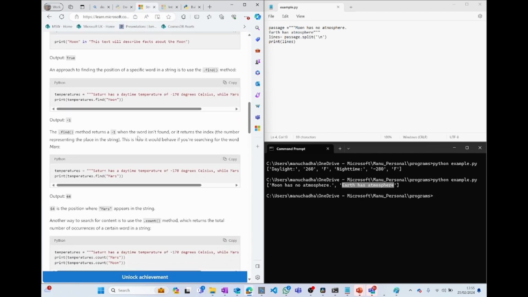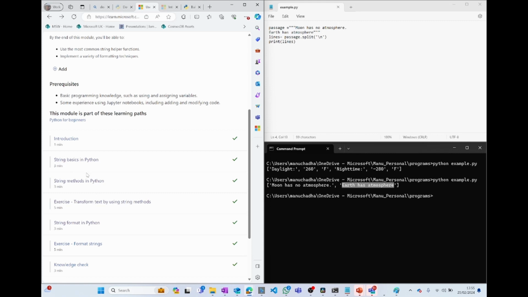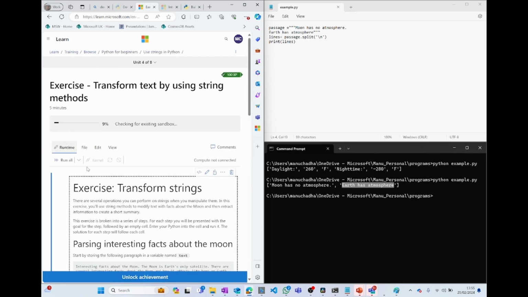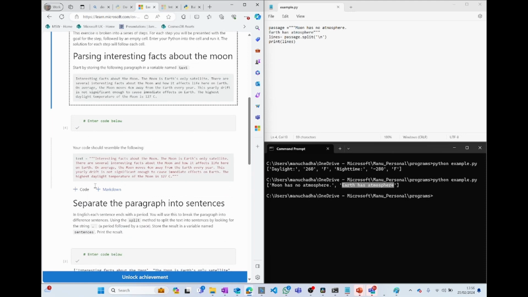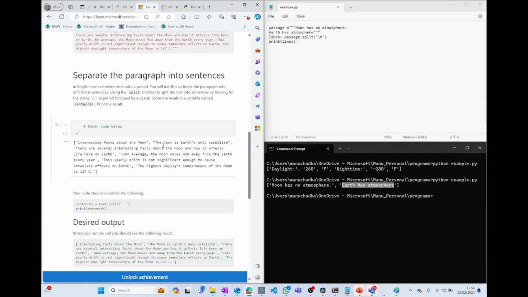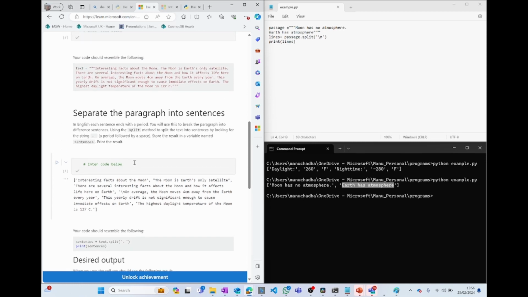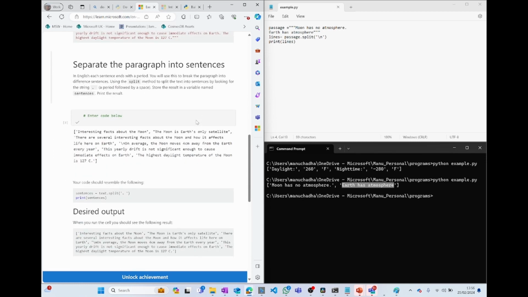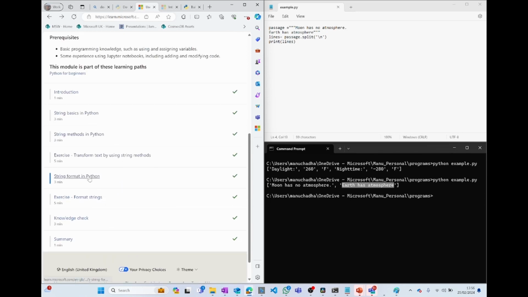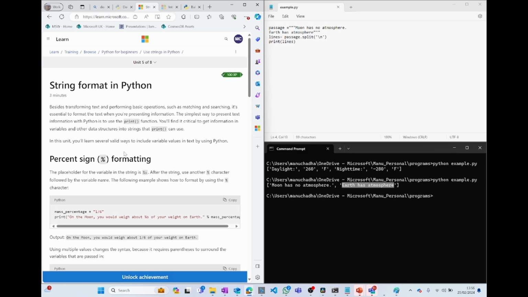So going back to the tutorial, that's your string methods, and then you will have an exercise. In the exercise, you can basically just activate a sandbox and do one of these exercises. This one was separating a paragraph into sentences, something very similar to what I showed you, that there are new line characters, and if you want to get each line of the passage, you use the split function and mention that you want to split on the new line. So that's how you can do transformation.